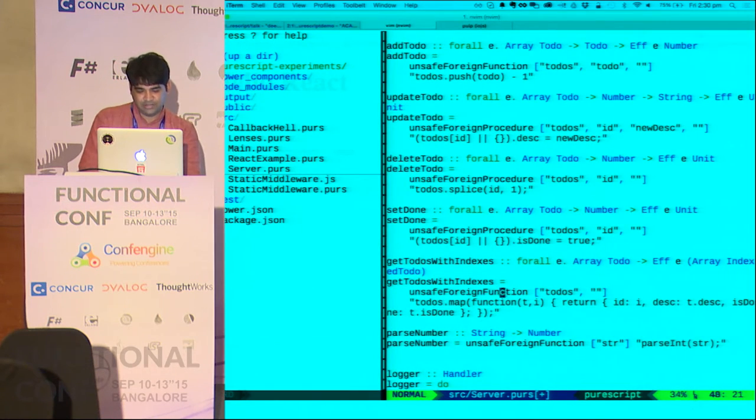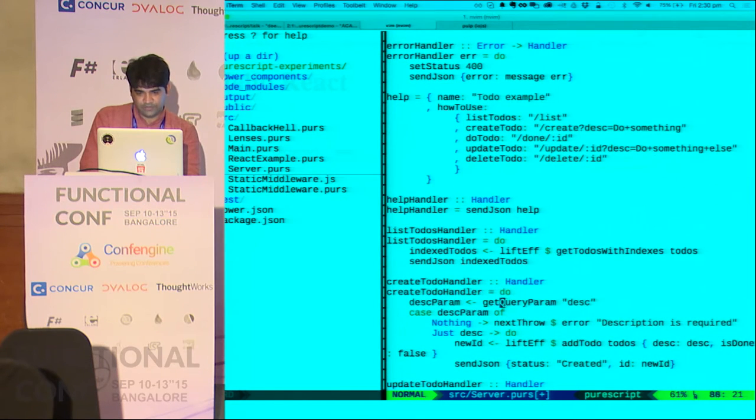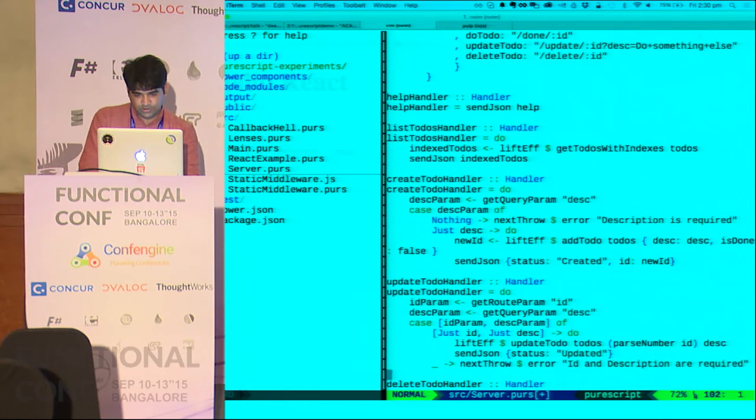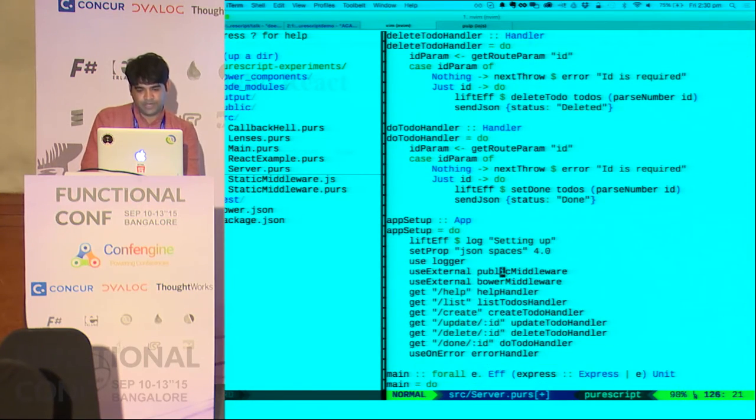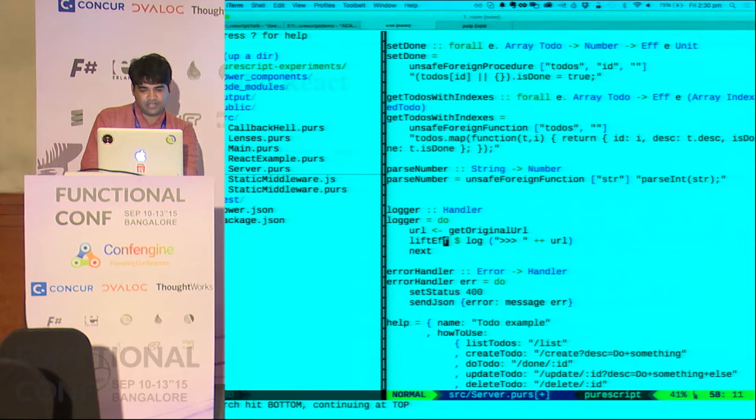So let's look at how the middleware is done. And in fact, in the setup app, we say use logger, and you do these things. So let's go to the logger function. So logger is just a handler. So it gets the original URL. This is a standard thing from the Express app, the PureScript Express library, and then it actually lifts an effect where it actually renders the URL, and it calls a next. So both the get original URL and next are from the PureScript Express libraries, and even there it's just a bunch of FFIs all the way, actually. So even in the PureScript library. So that's pretty much it.